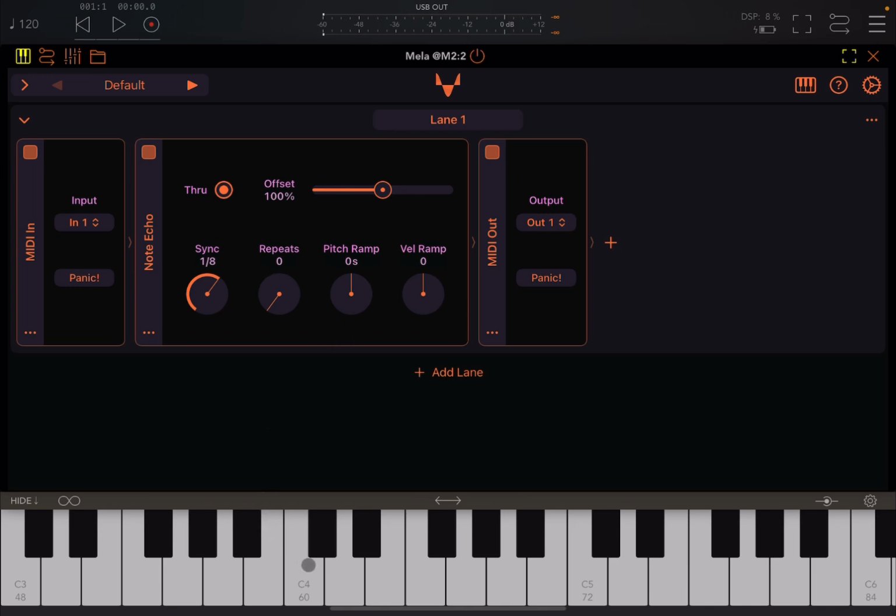Okay, let's press on the C4 note. Okay, nothing has changed, right? Let's disable this through, and now you will see that there is no letting through any notes anymore. Let's re-enable that, and let's change the repeat to 1. Let's press C4 again. Oh, it has repeated once the original note.